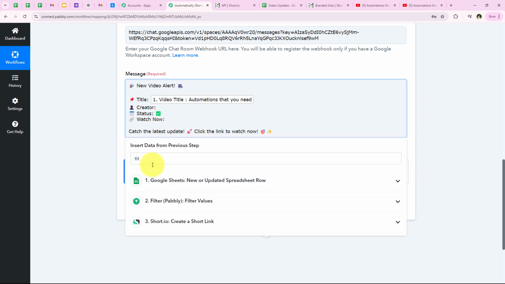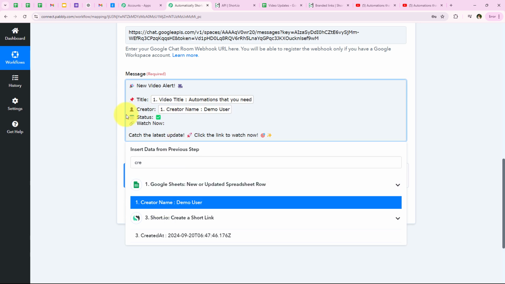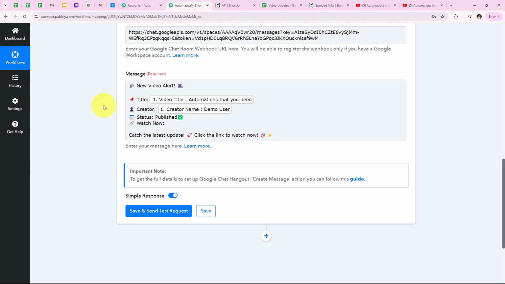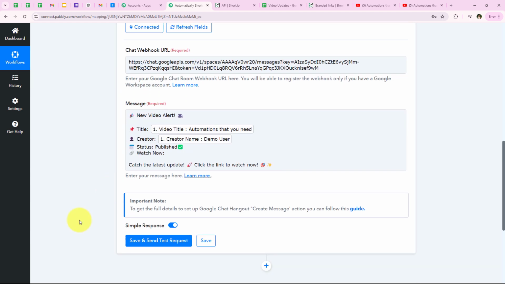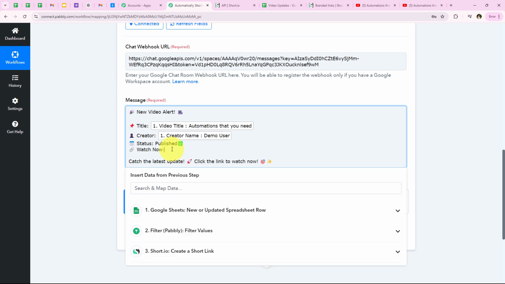It is saying creator, so we are going to map the creator details, which is the name of the creator. You can see demo user, and now it is asking me for the status. So yes, the status is published, so you can enter it manually over here, which is published. So I've entered the status manually right over here because this workflow will not run in the case of draft status of the video. That's why I've kept the status as published, and I've entered it manually. And now it is saying watch now.